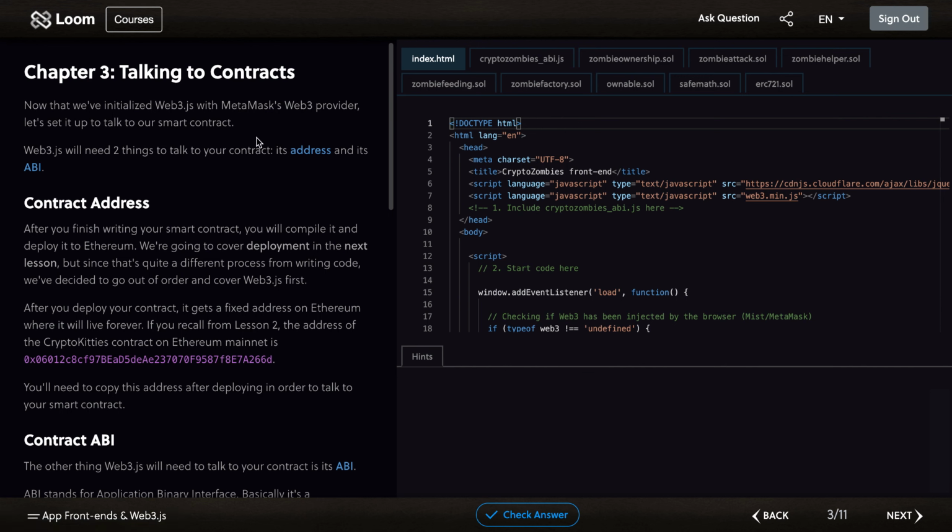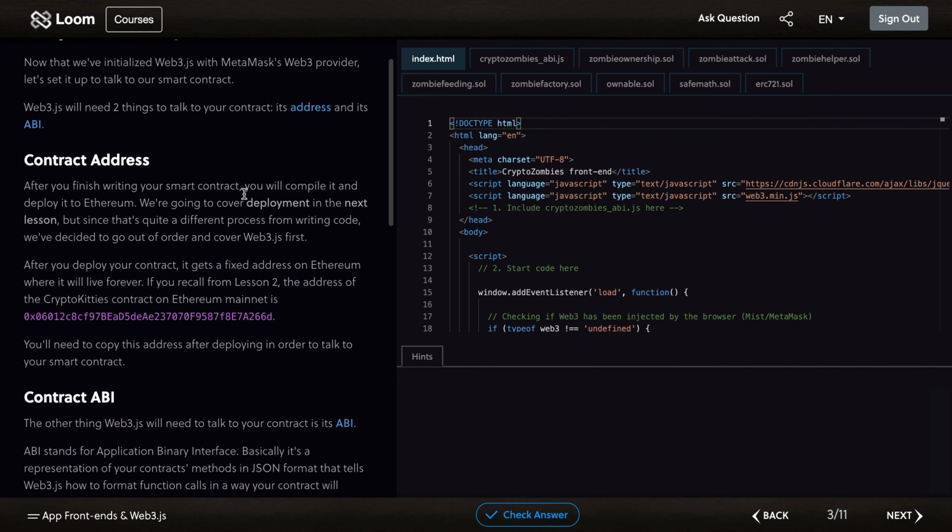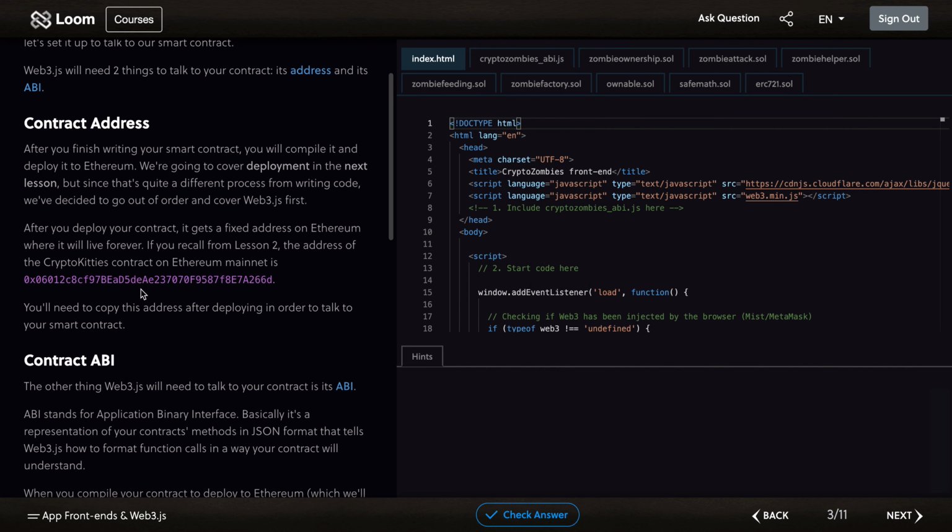In this chapter, we are going to talk to the contract, and we already initialized Web3.js with MetaMask's Web3 providers. There are two things that you need to talk to your contract: one is the address and the other is the ABI. After you finish writing your smart contract, you will compile it and deploy it to Ethereum, and we are going to cover the deployment in later lessons.